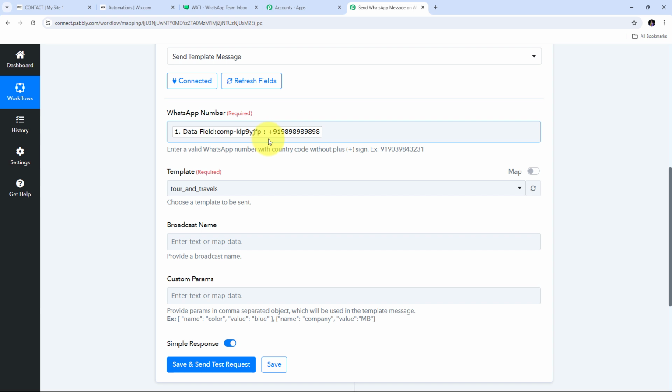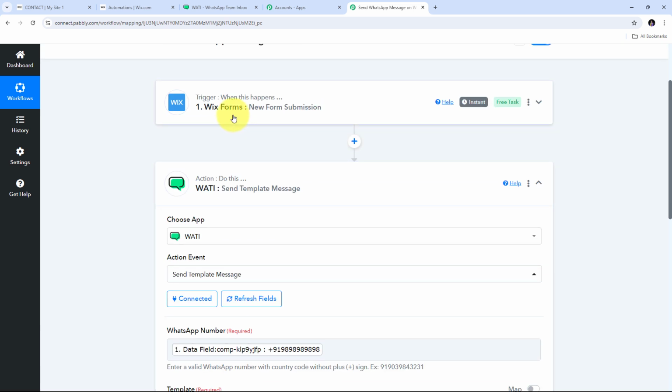But here I have one problem, that in this phone number, I am receiving this plus sign with the country code. But for giving the WhatsApp number, I don't want this plus sign. I need to exclude this plus sign from this WhatsApp number. So for excluding this plus sign, I need to add one more action step between Wix Forms and Wati step. So I'm going to add that action step here.